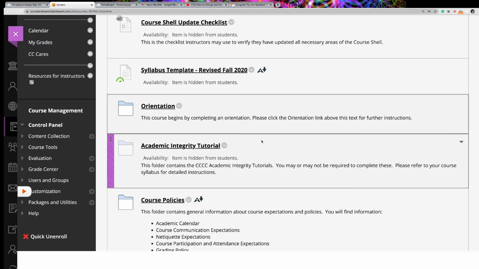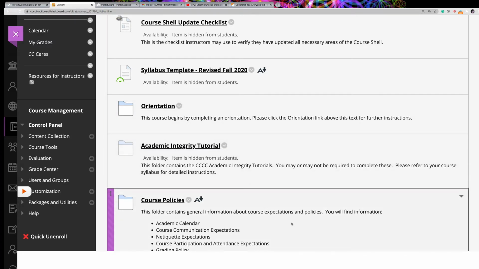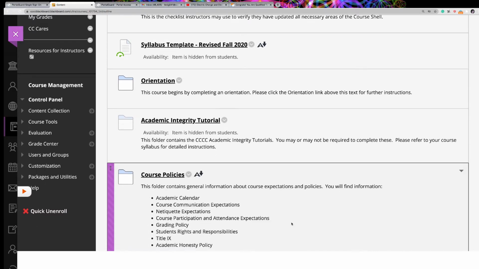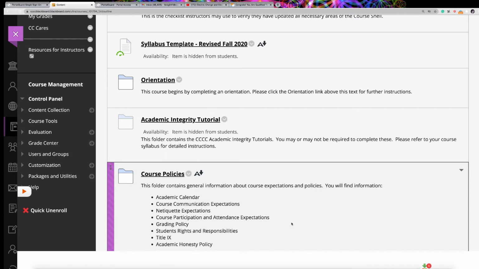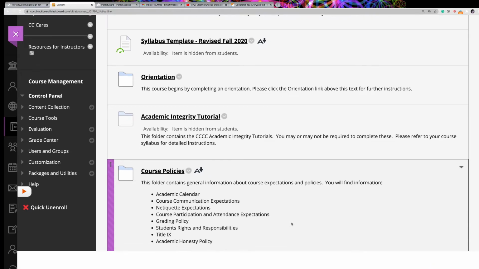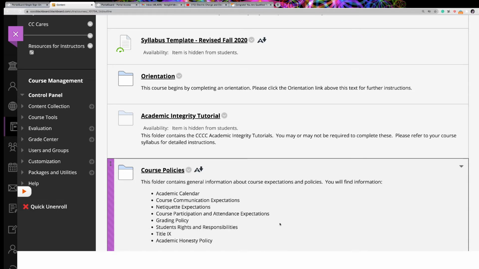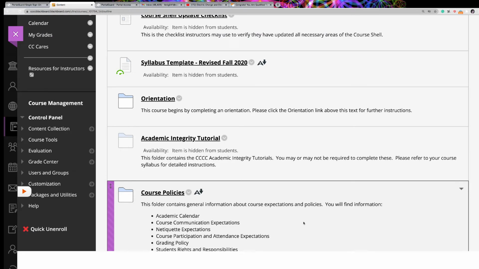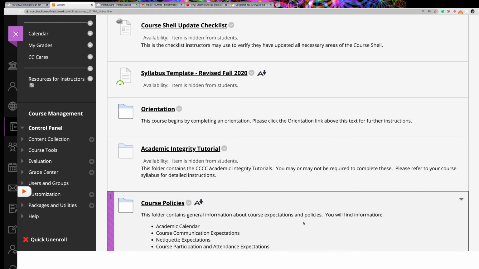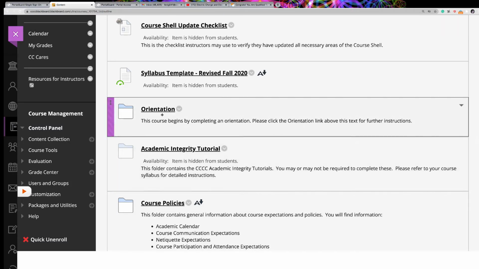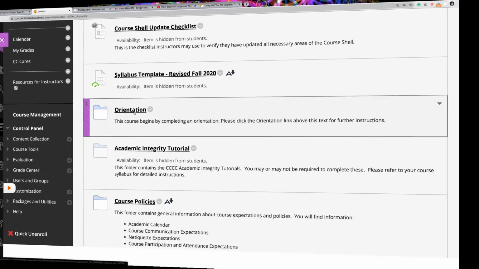Anything that is in here can be edited, but some of the links to CCCC web pages and certain information like Title IX and academic honesty and those types of things should not be replaced. But if you see information in brackets, you can update it, and you will be able to update the orientation to match and align with the expectations for your own course. So let's start with the orientation.